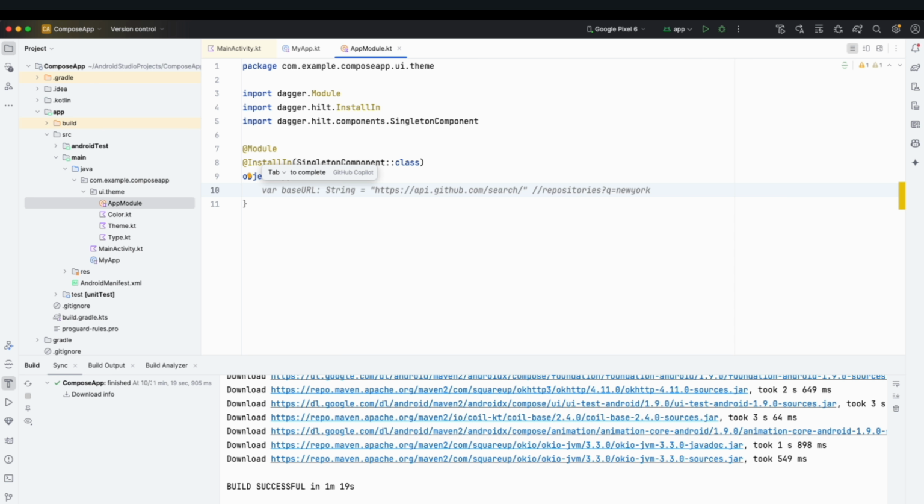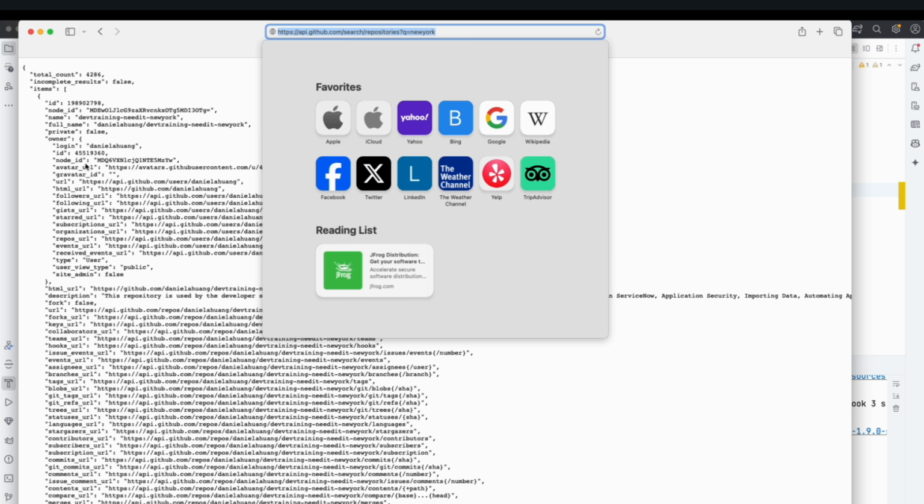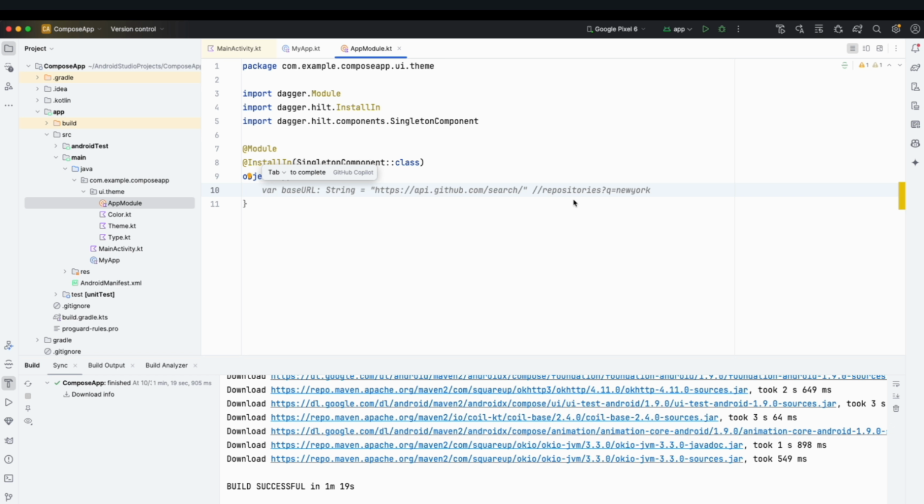First of all, we need the base URL which we are going to use. So this is the API which we are going to hit: api.github.com/search/repositories and then some query parameter. It's going to return us an array of items. Then we are going to display the name and the description, whatever description this API returns. And inside this owner object, we are going to use avatar URL for the image. So we'll get this URL, download the image and display it on the list. So let's copy this URL and use it inside our code.